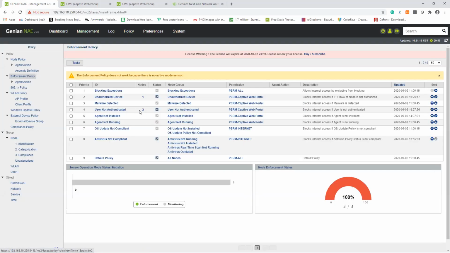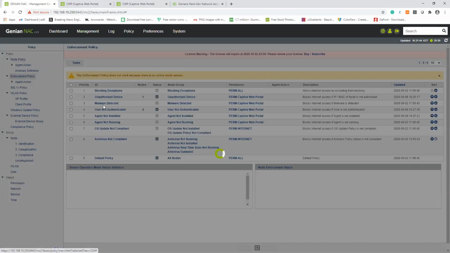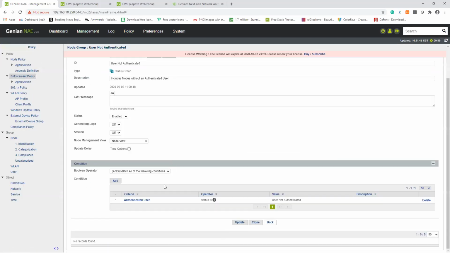And now user not authenticated belongs to the two nodes, 10.1 and 10.8. But as we know, 10.1 is the gateway. Actually, the gateway doesn't need to be blocked. It needs access. So we change the policy, the user not authenticated status group, and we add more conditions.